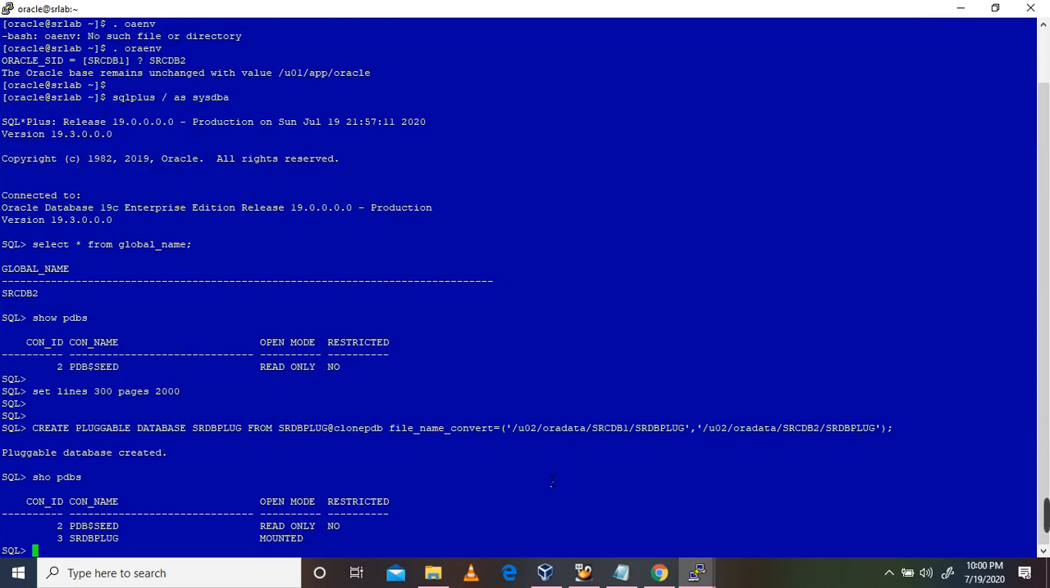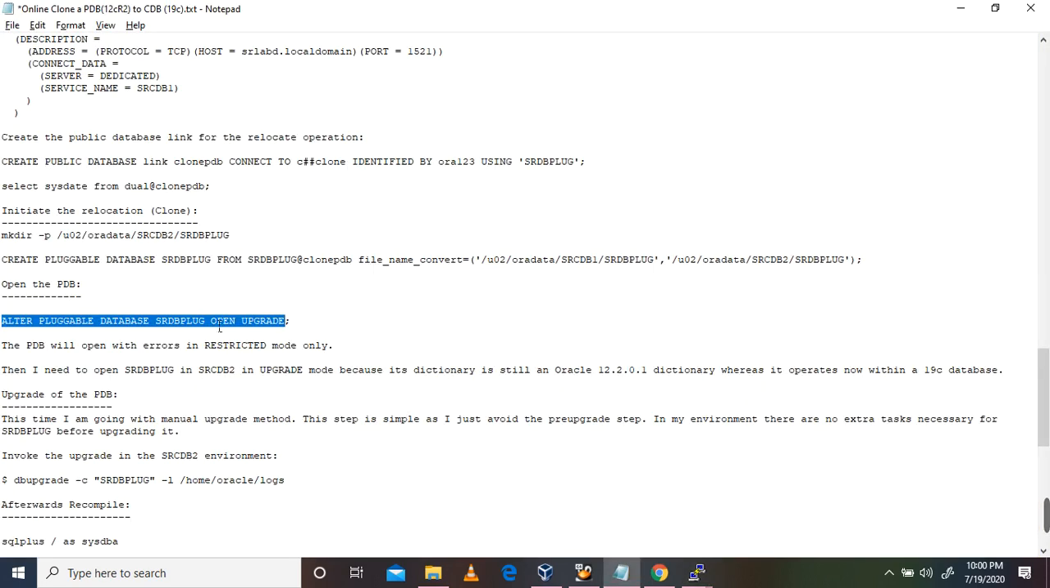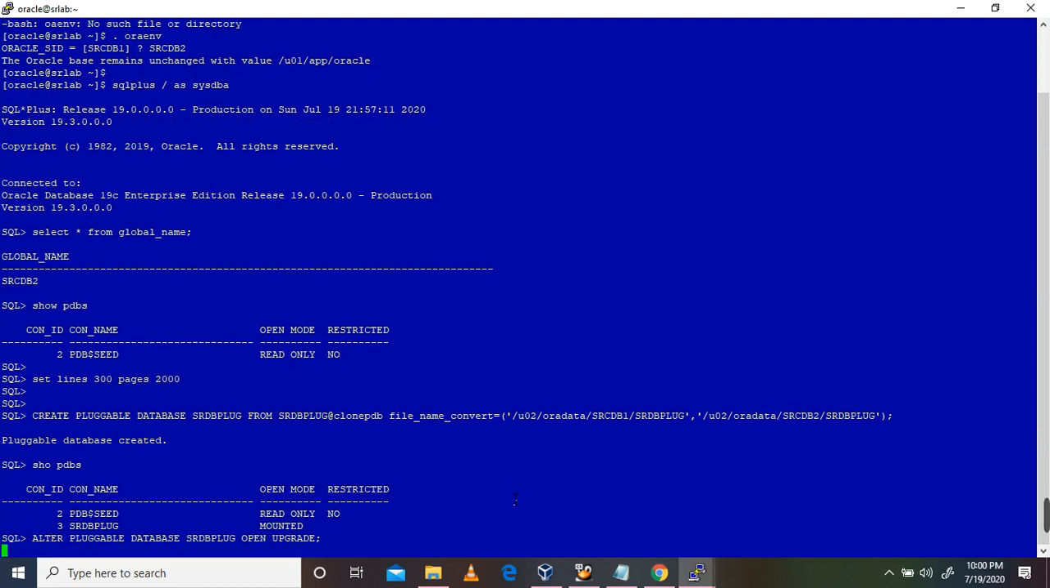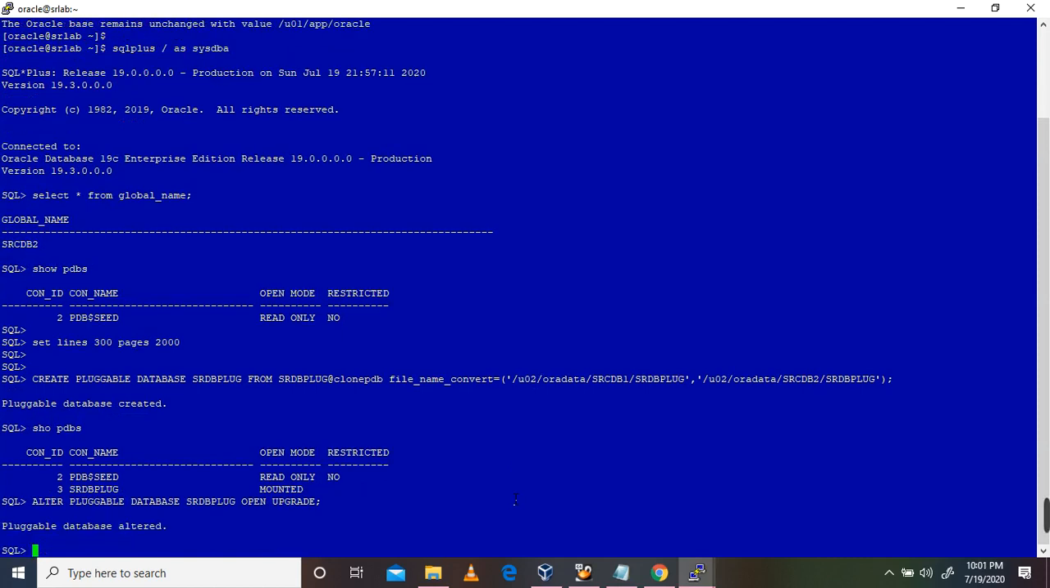Now we are on the target side. We are going to open the database. Alter pluggable database open upgrade, because we are going to upgrade to 19c. Here we have plugged into the 19c container, so we are opening. It will open in restricted mode only.